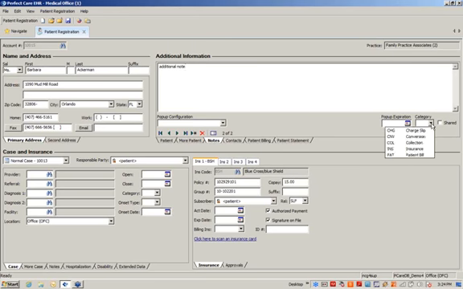You can also set the note to a category. So if you ever need to run a report based on a note, you're able to run just those notes that you need.